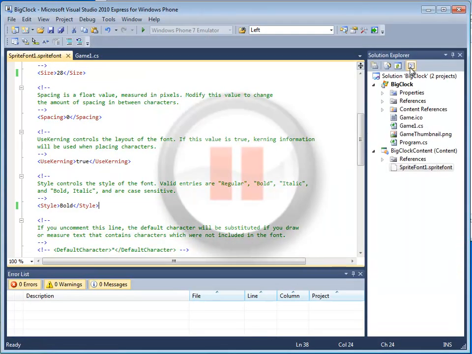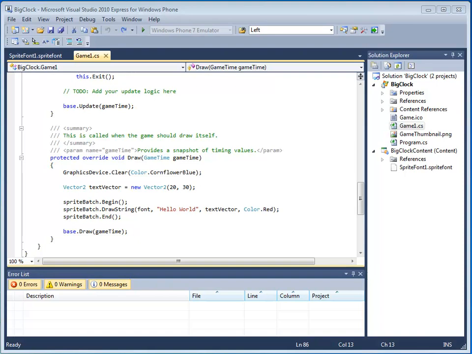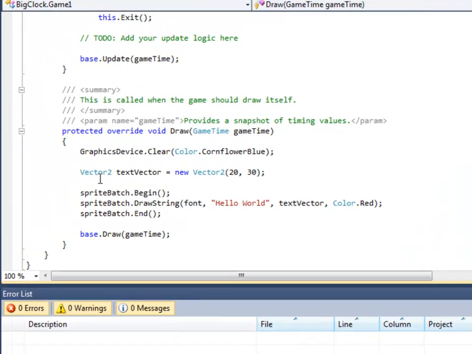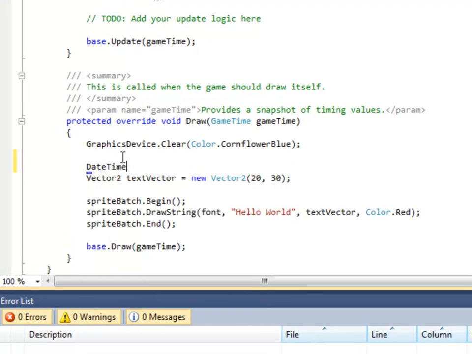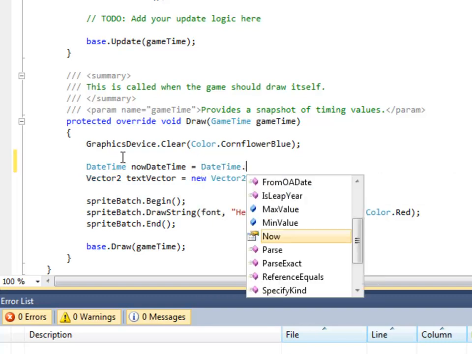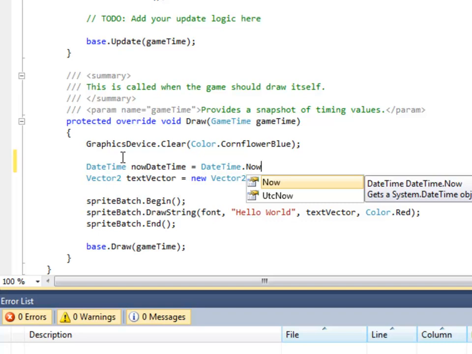Pause the video and edit the Sprite Font XML file. Alright, let's show the time on the screen, and to do that we're going to use the DateTime structure. Go to the Draw method again and type DateTime now. Now DateTime is equal to DateTime.Now.